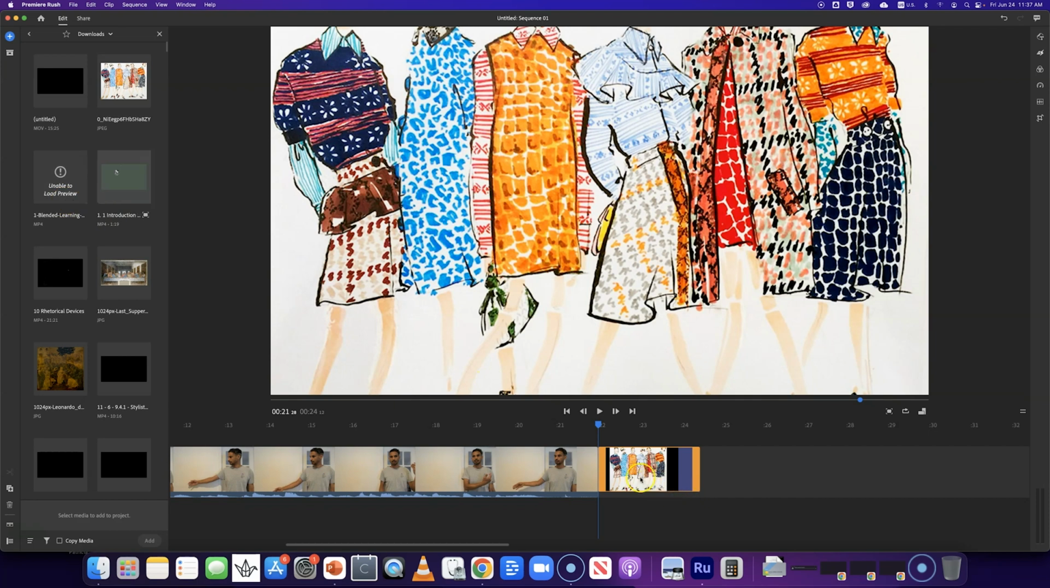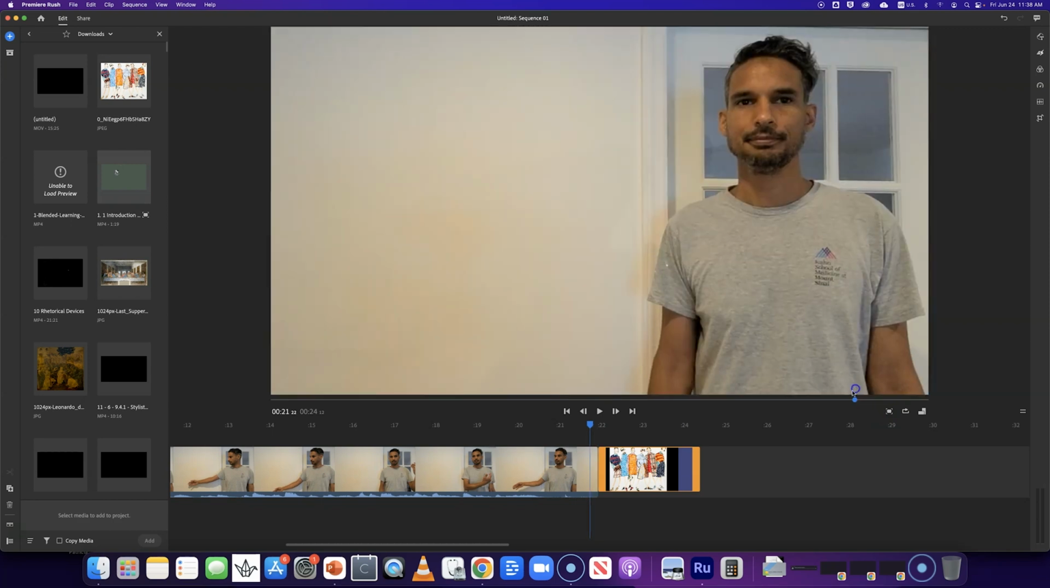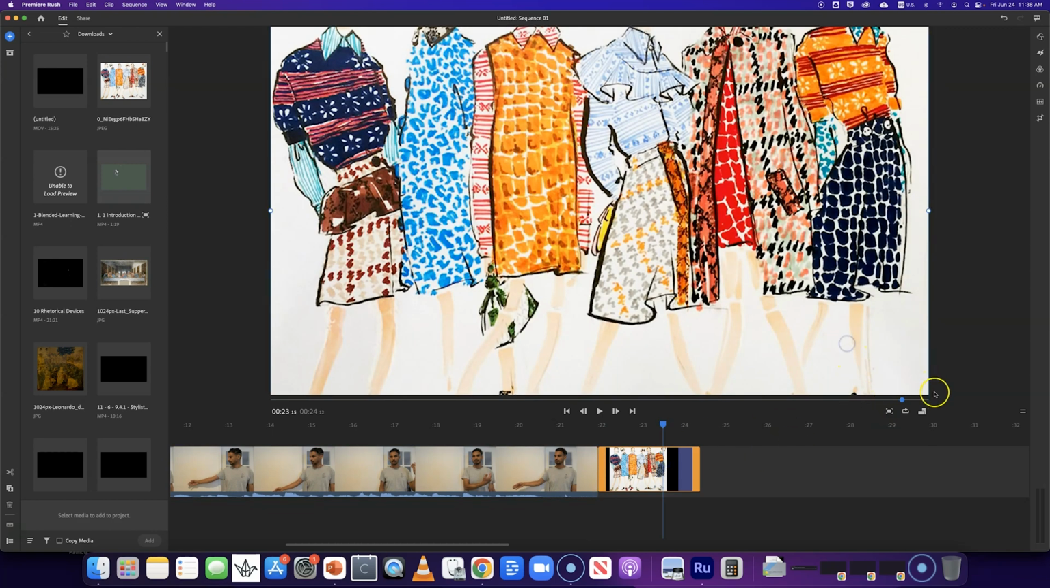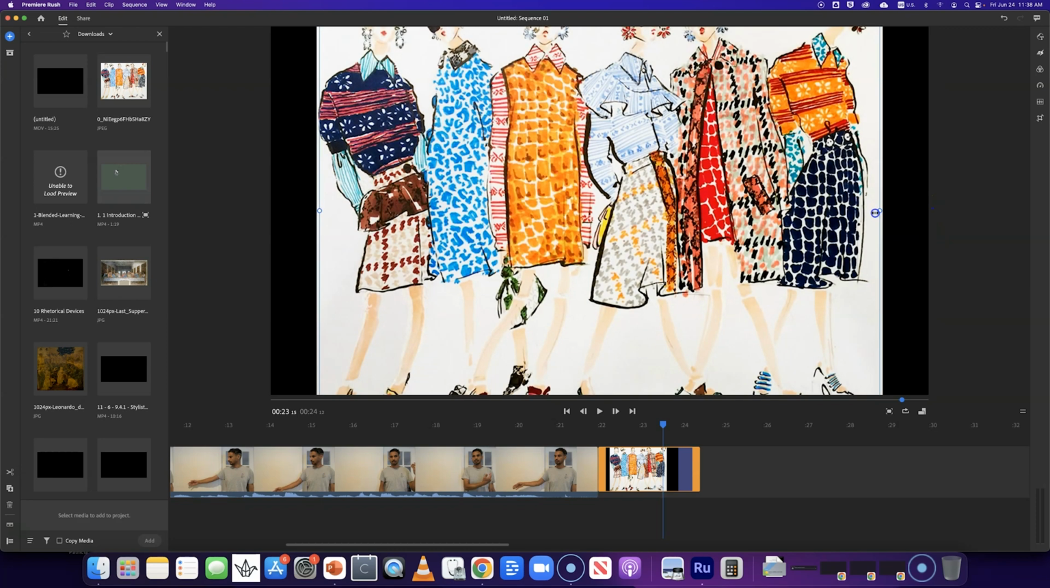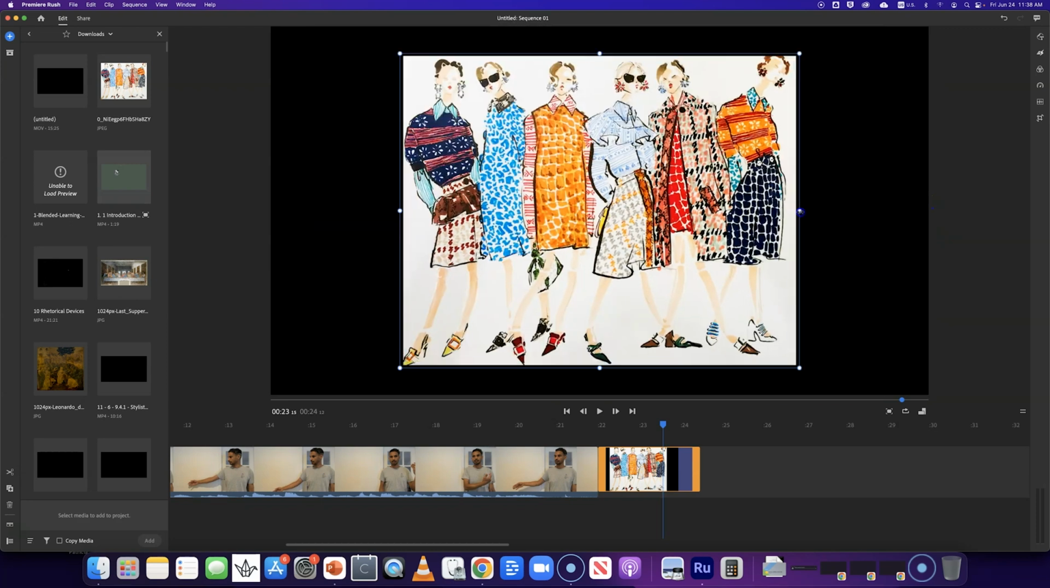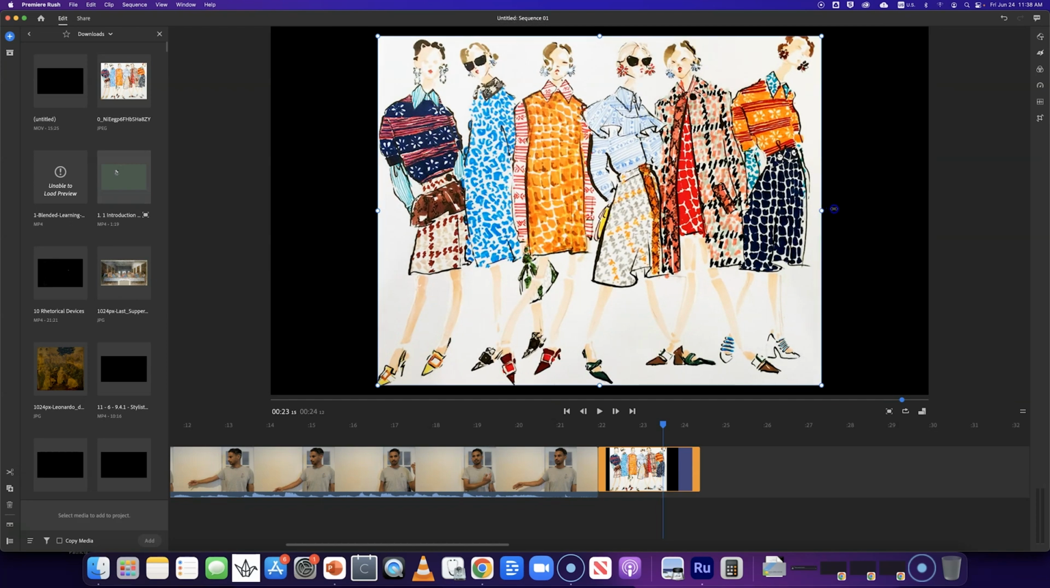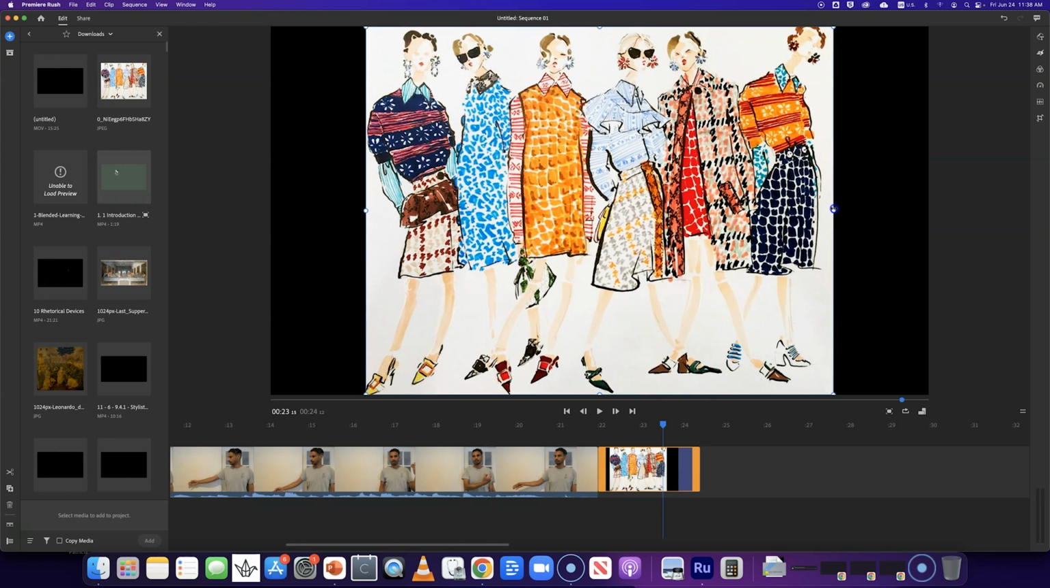Now you can see that it put the file at the end of the timeline. And also the image is too big. So what I did first to fix that is I click on the image, I grab one of these little circles at the corner here, and I just make it a little smaller just to make the image fit. So that's pretty good for me.